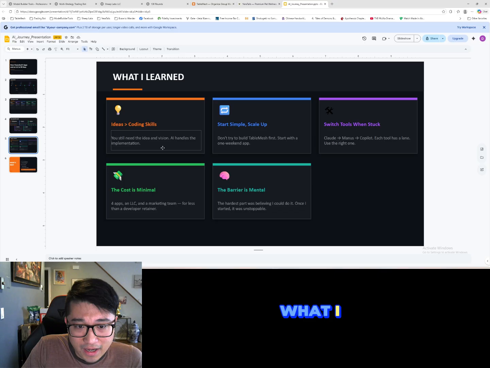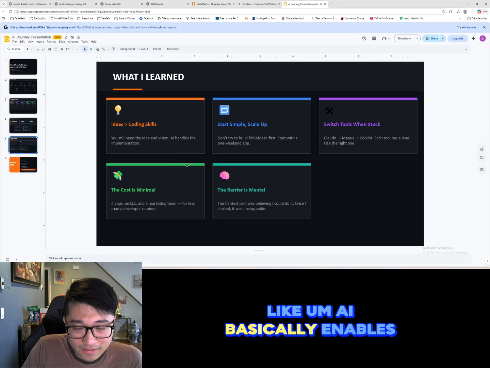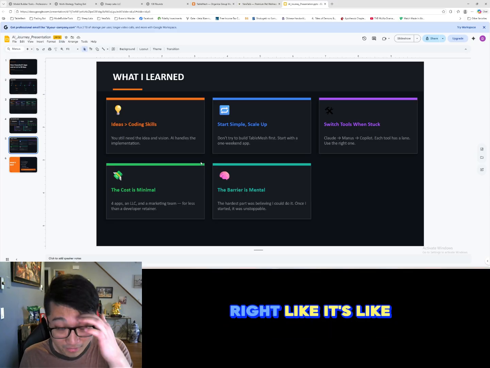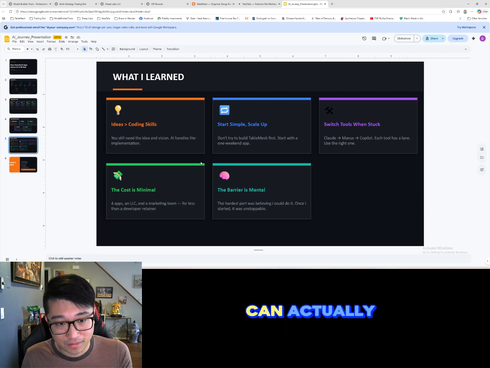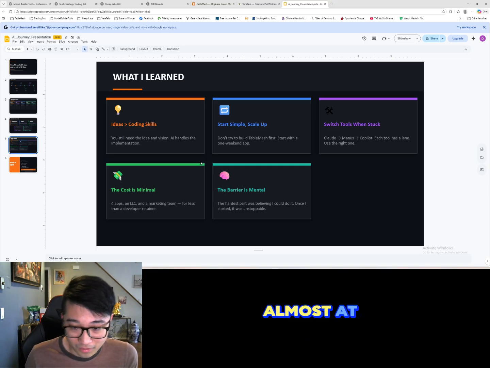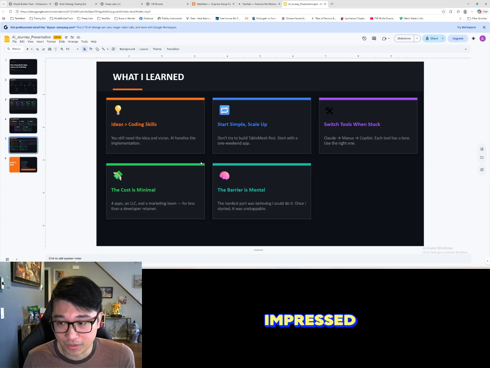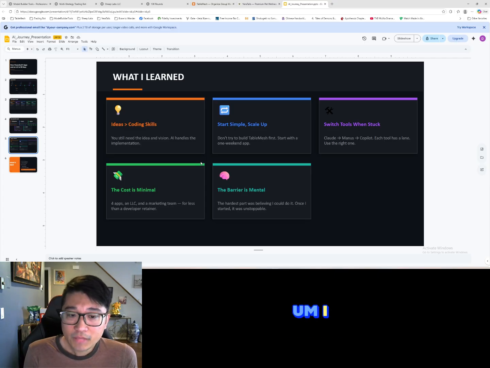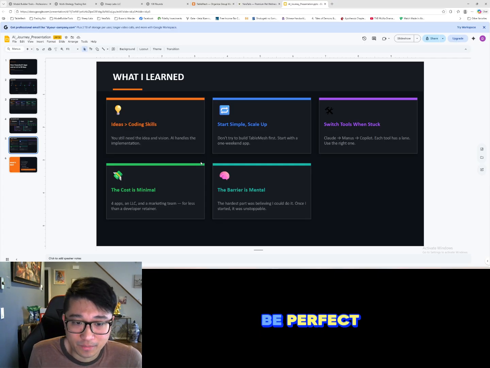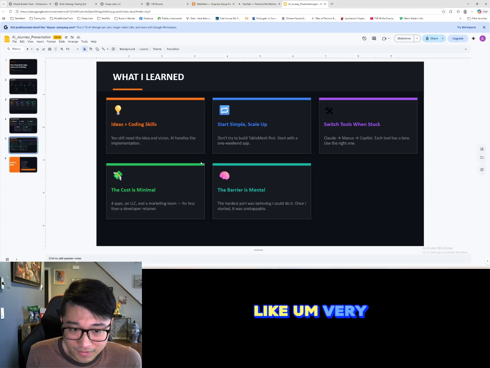And here's what I learned. AI basically enables people without coding skills, right? If you have the idea, you can actually just generate it now. AI does everything, I would say almost at a senior software developer level. I'm just so impressed. I don't think it's there yet where it's going to be perfect, like with very complex things or backend security and all that.